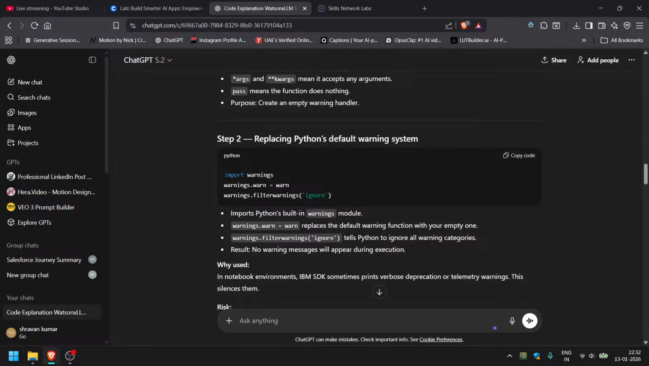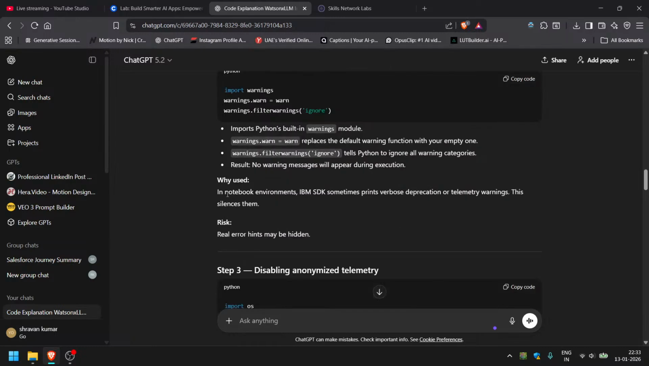Then replacing Python's default warning statement. Python imports the built-in warnings module. warnings.warn is equal to warn, which replaces the default warning function with your empty one. warnings.filterwarnings ignore tells Python to ignore all warning categories, resulting in no warning messages appearing during execution. Why needed? In a notebook environment, IBM sometimes prints verbose or elementary warnings. This silences them. Risk: real errors may be hidden.